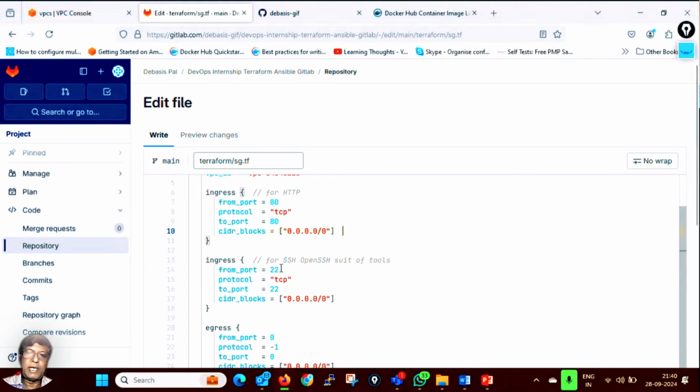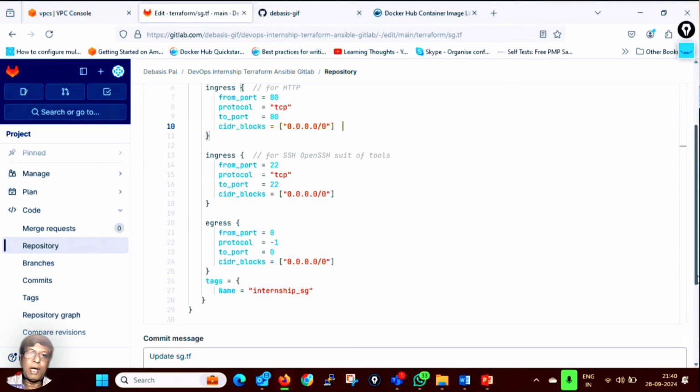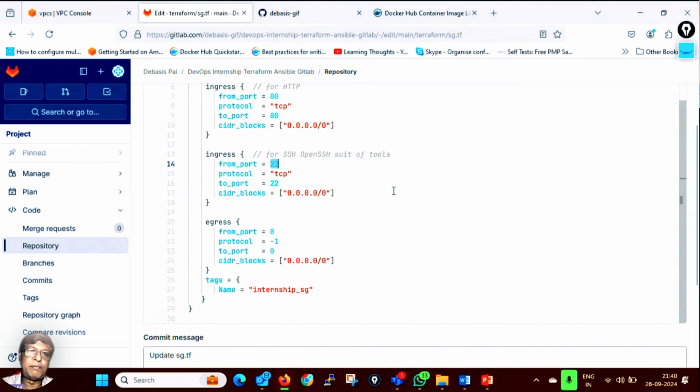Now there I am saying you have port 22. This is the famous port for SSH. So you will be connecting from port 22 to port 22 and the protocol remains TCP. TCP is one of the 7 OSI layers. Okay.